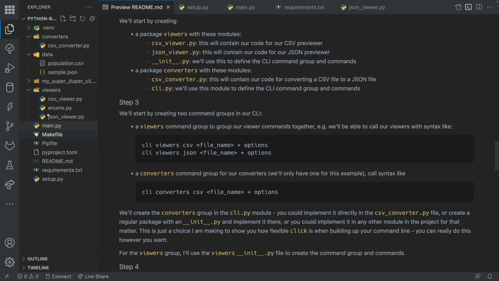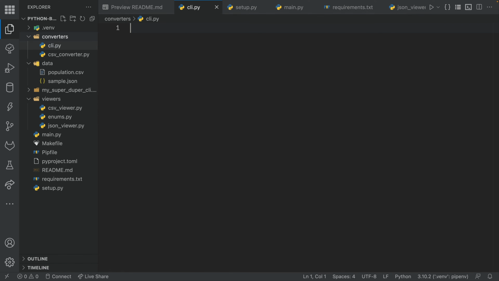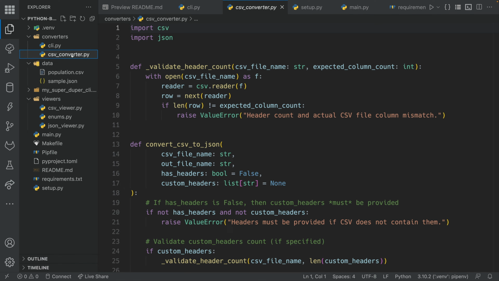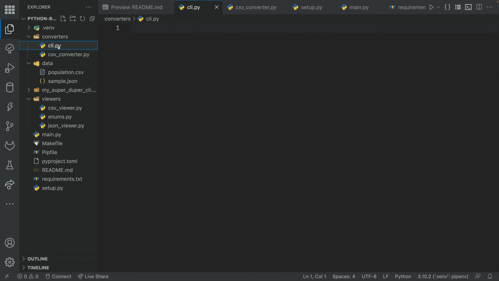Where am I going to do it? Well, for viewers, I'm going to show you there's different ways, right? You could put it in any file in here. It doesn't actually matter, but I like to organize things a little bit differently. So for converters, I'm going to create a new file that I'm going to call CLI.py. And I'm going to reserve this file for just implementing the CLI. Because remember, this CSV converter has got nothing to do with the command line interface. This is just Python code that I may be using somewhere else in my application. I just want to now provide a CLI that's going to give me access to this function from the command line. That's all I'm doing. So I'm adding functionality, right? So I'm going to do it in this file over here.